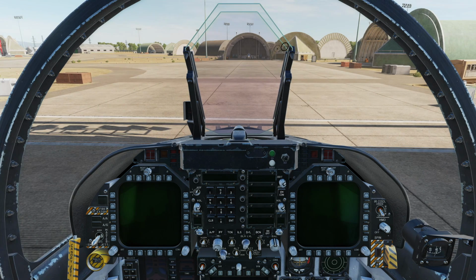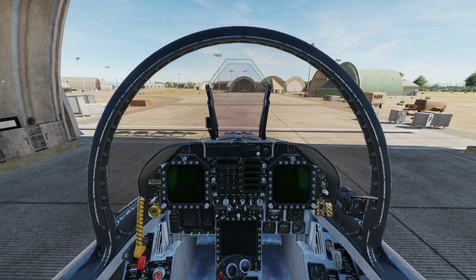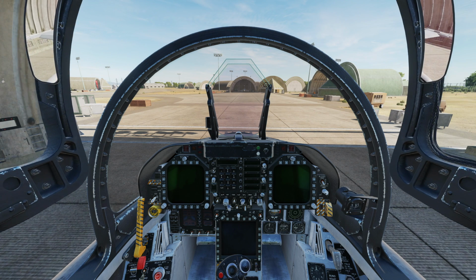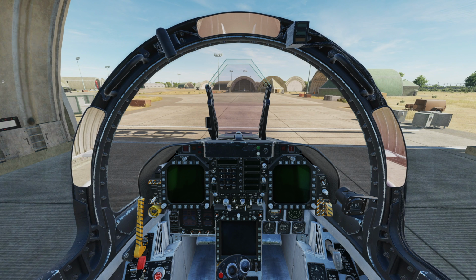So here we are. We're now just loading in. Looks like we're all loaded in there now. Zoom out a little bit. Go ahead and close our canopy just for the sound. Alright, so now we're in, and you would just fly this like you would fly any other mission.